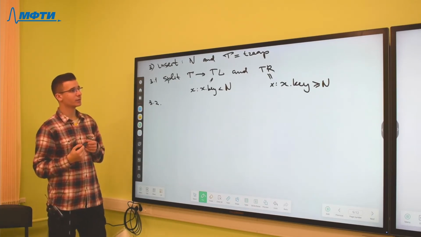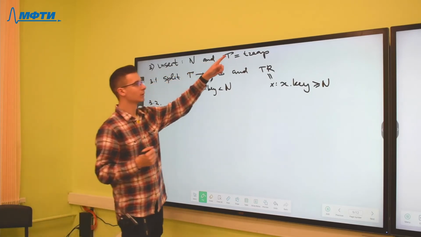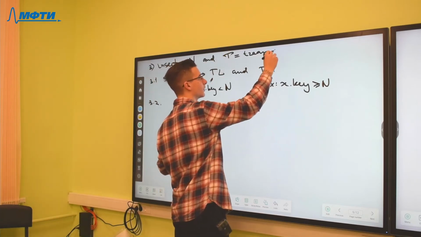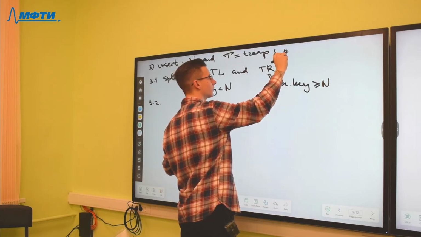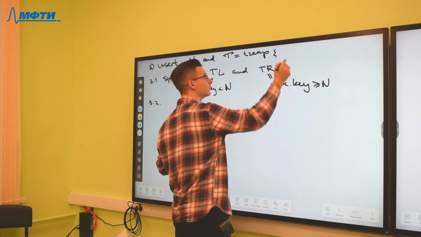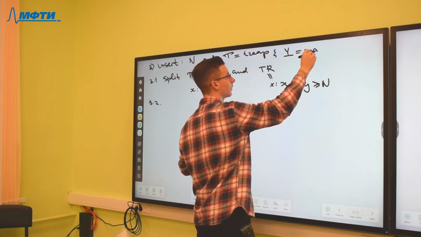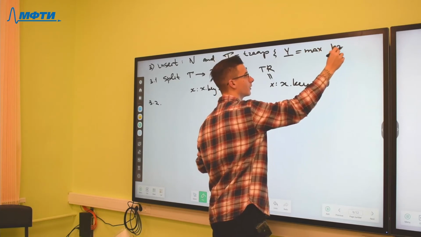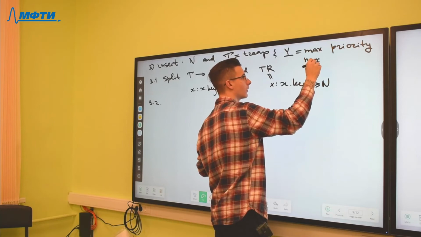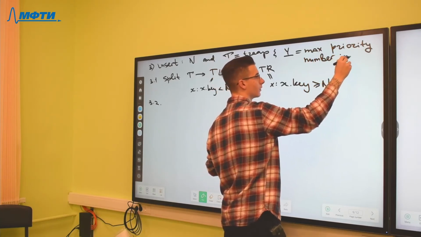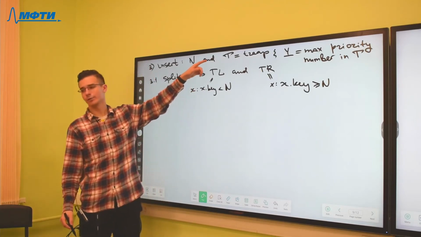Then we know what is the maximum priority number in the treap. I write it here, for example, y: the maximum priority number in C. It is the priority number of the root of this treap.